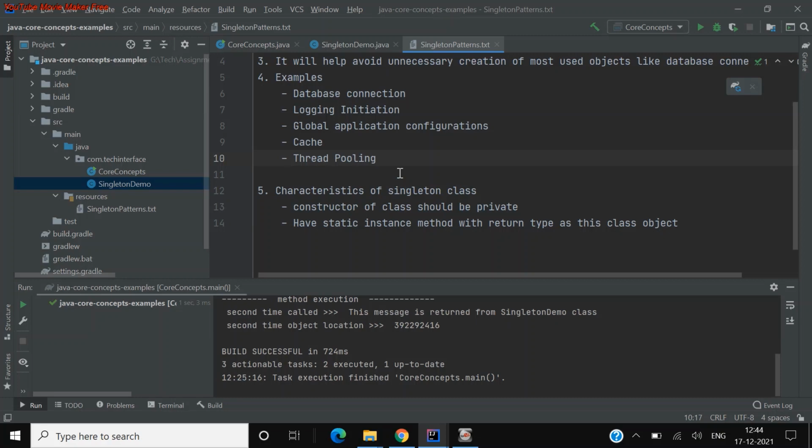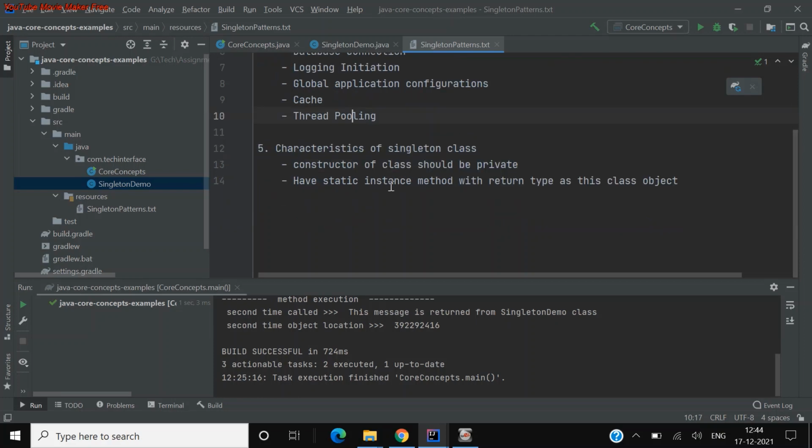So that is the basic need and necessity of the singleton class, and in any application that is most required as well. So how do you create that? You have a private constructor created, and a static method written that will return your singleton object itself, which is nothing but your class.